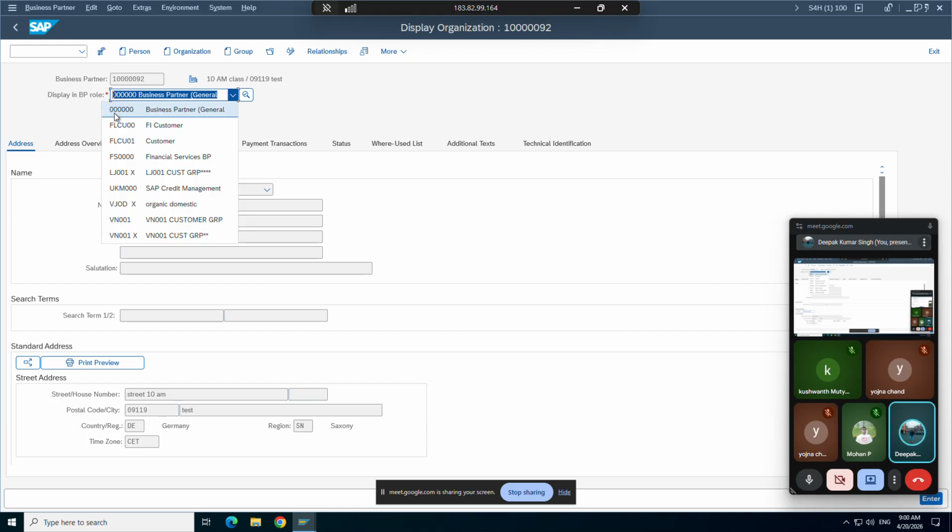That is 00000, right? If someone asks you what is the general role of a business partner, you need to say 5 or 6 times zero. If someone asks what is the sales role, you say FLCU01. If someone asks what is the finance role for the BP, you say FLCU00. Now, this finance role, who will maintain it? The finance consultant or finance person will have to maintain all the data required for them. From a sales perspective, we have to maintain our data in this role.